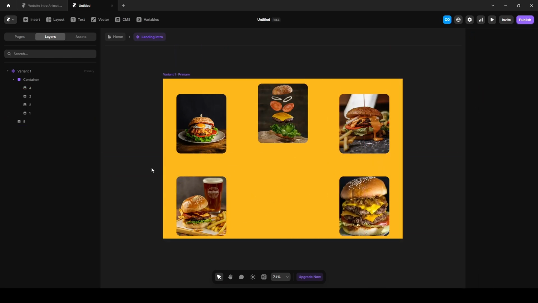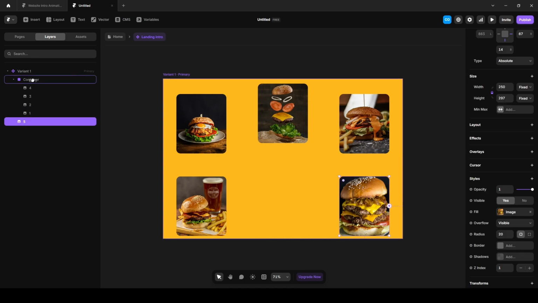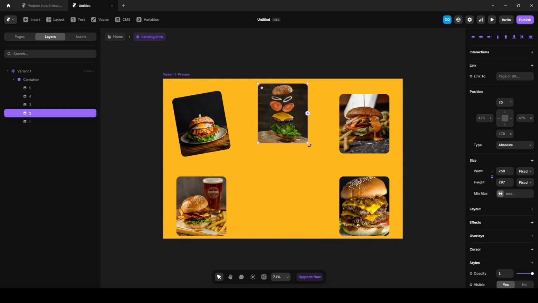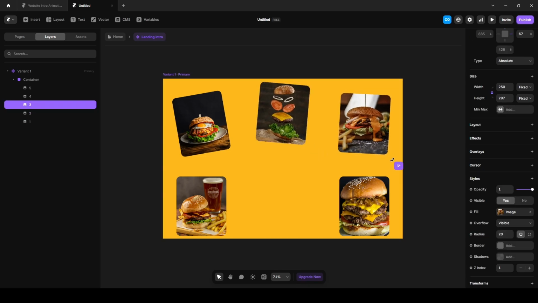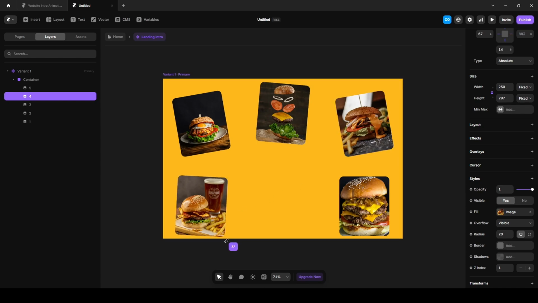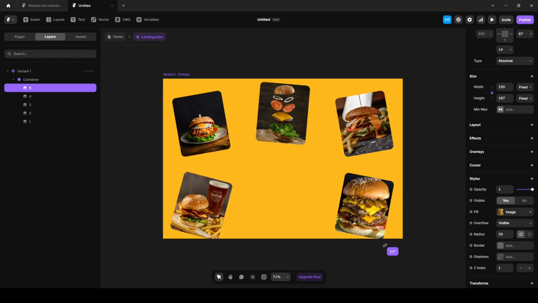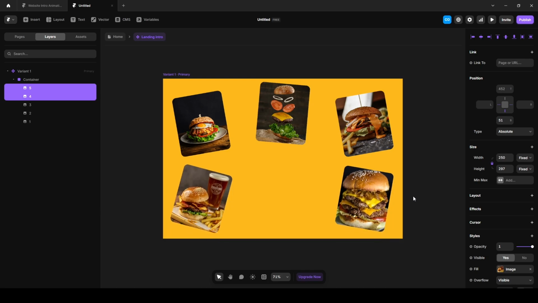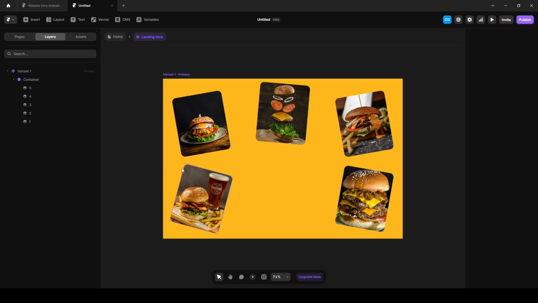That's done. Now let's rotate the image slightly, drop it to the container, and now click here, transform, rotate and make it I guess -10. Also here you can rotate like this. Select both and move them slightly toward the top, I guess here. Perfect. Now let's add an appear animation.